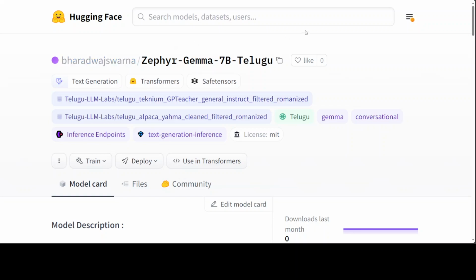Now we know what Nandi is, what the Zephyr-Gemma 7 billion Telugu model is, and who is the creator. Let's try to get it installed on our local system and try to talk with it in Telugu. I will be also using Google Translator to see what exactly it is saying. So let's get right into it. Let's log into my local system.